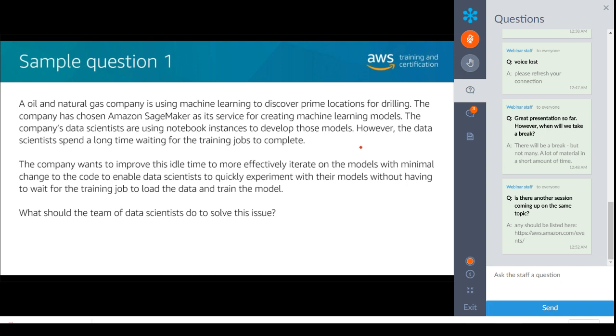An oil and natural gas company is using machine learning to discover prime locations for drilling. The company has chosen SageMaker as the service for creating machine learning models. The data scientists are using notebook instances to develop the models. That's great. However, data scientists spend a long time waiting for training jobs to complete. Oh, so they're doing the training in the notebook itself, right? The company wants to improve this idle time to more effectively iterate on the models with minimal change to the code, enabling data scientists to quickly experiment with their models without having to wait for the training job and load the data to train the model. So what should we do?